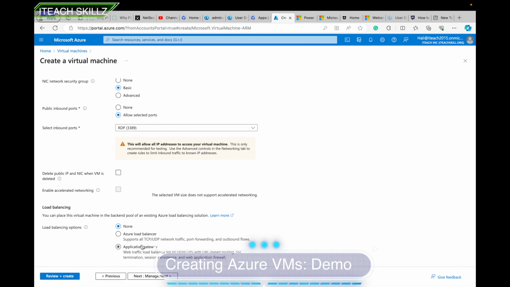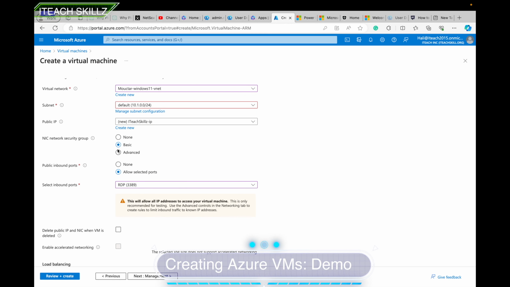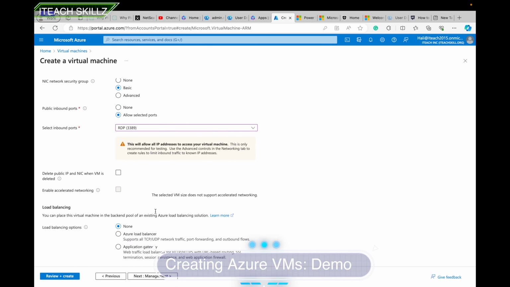That's no problem. And then I can see if there's anything else I want to do. If I don't want to allow public inbound ports, then I can disable this by hitting here. But I can say allow this one now, and then I can choose RDP. And you can see this is a known port over here. And then you can select network security groups. I can just choose basic. Overall, that's what we need to do.